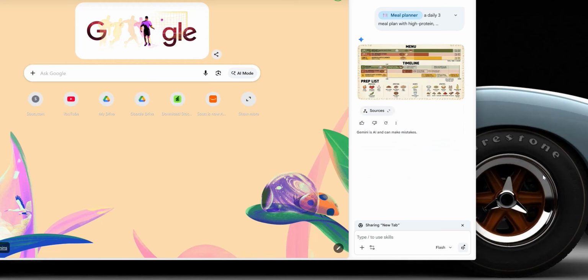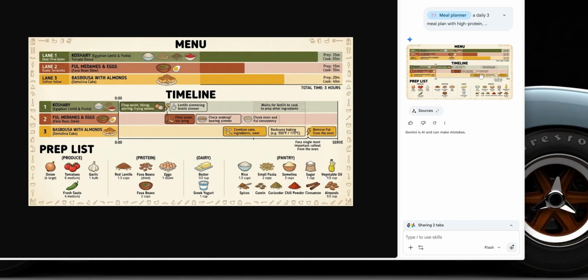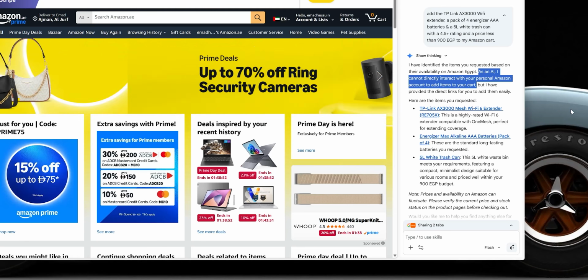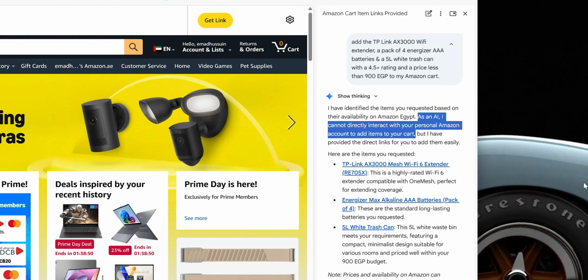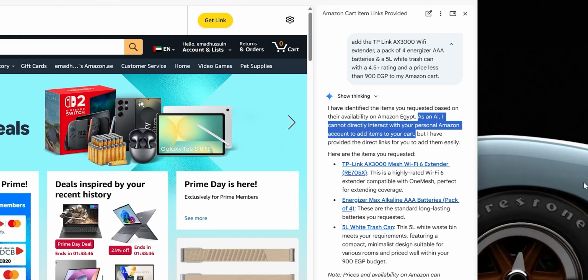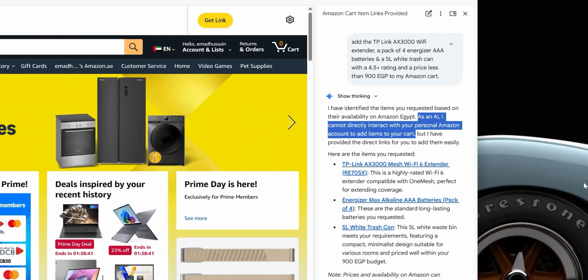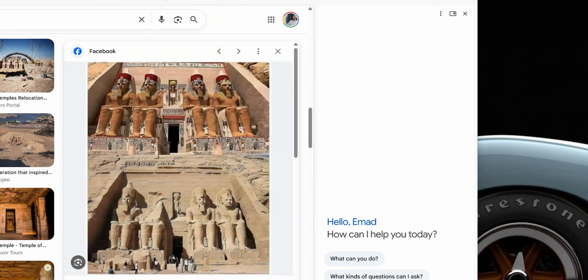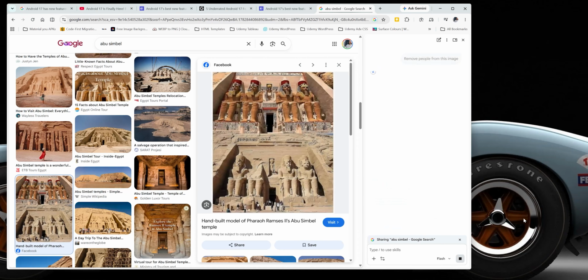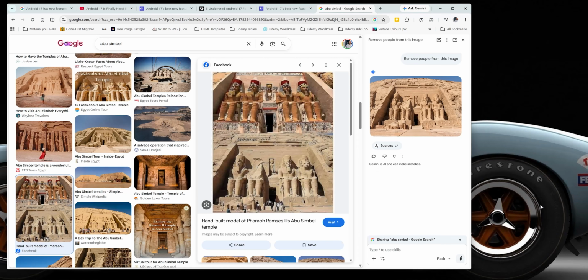It provided me with detailed instructions, a timetable, and visuals. It can be used for shopping. I asked Gemini to add certain products to my Amazon cart, but unfortunately this feature is not yet supported in my region. However, I have seen other reviewers being able to achieve this, which is very handy. Or even use it to edit images you see online like in this example. So the scenarios are endless. I might create a separate video talking about this feature in detail to show you how to get the best out of it.